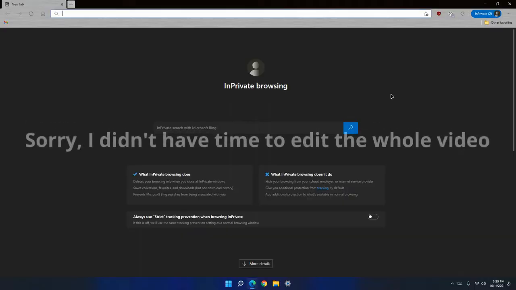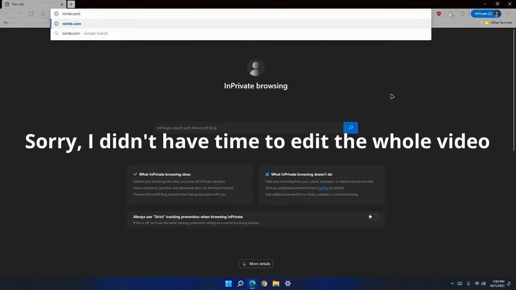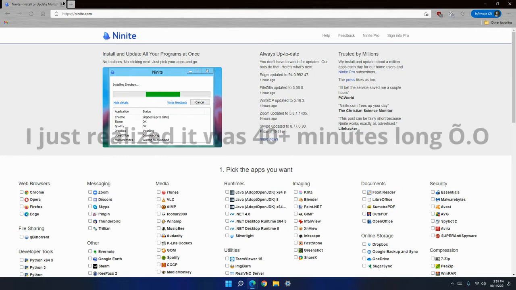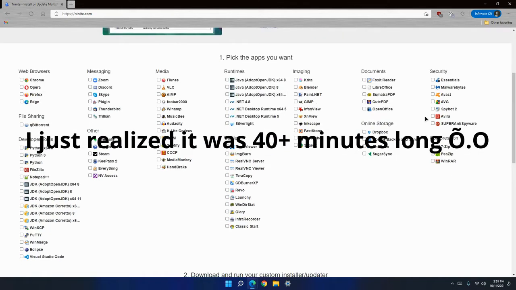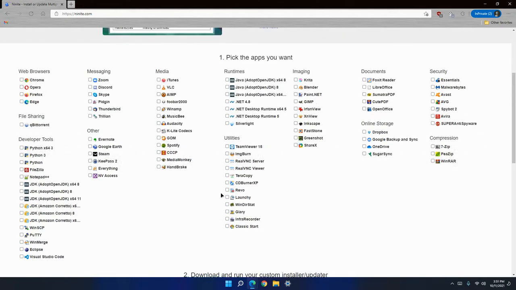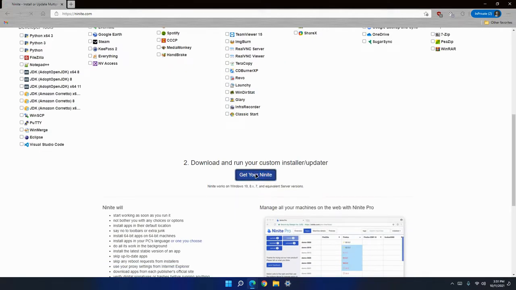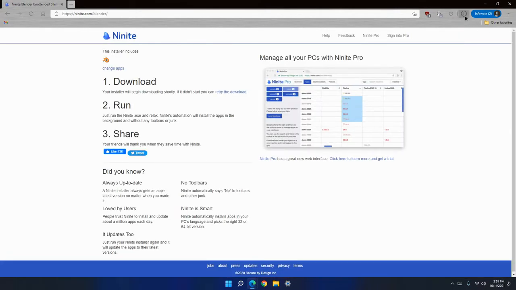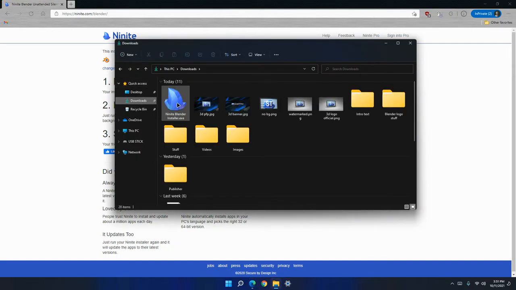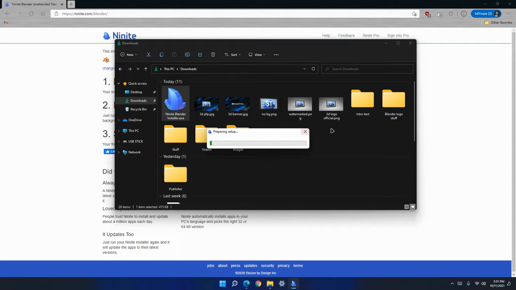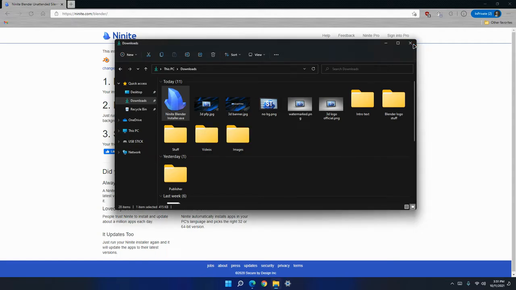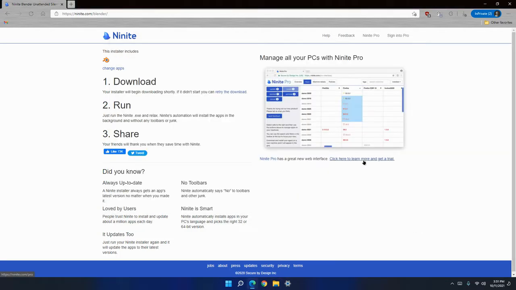First, I'm going to show you how to install Blender. First, you just want to go to ninite.com. Link will be in the description, and then just scroll down and find Blender. Should be in the imaging section. Checkmark Blender, and then click Get Your Ninite, and then it will automatically download here. And then all you have to do now is just double click, preparing setup, and then it will ask you if you want this app to allow changes to your device, and then you click yes, and then it will install.